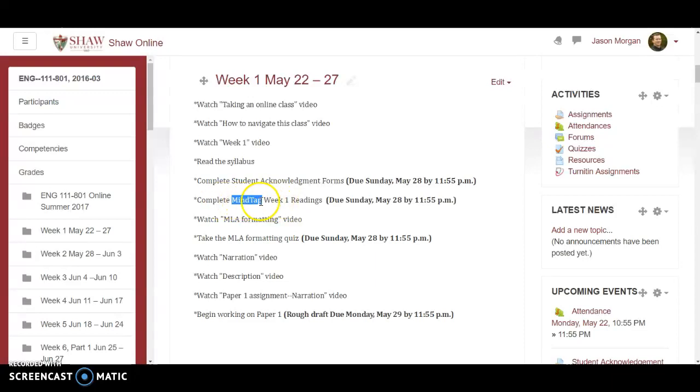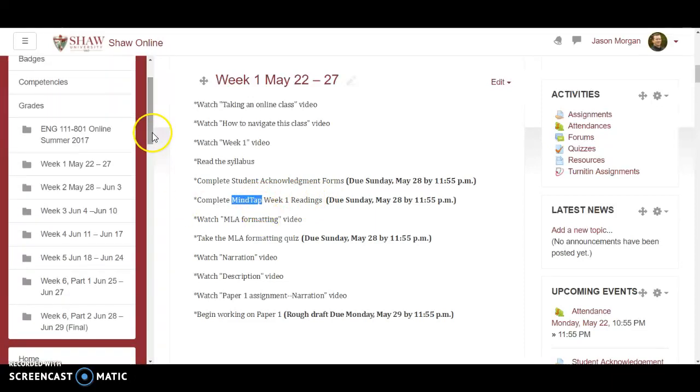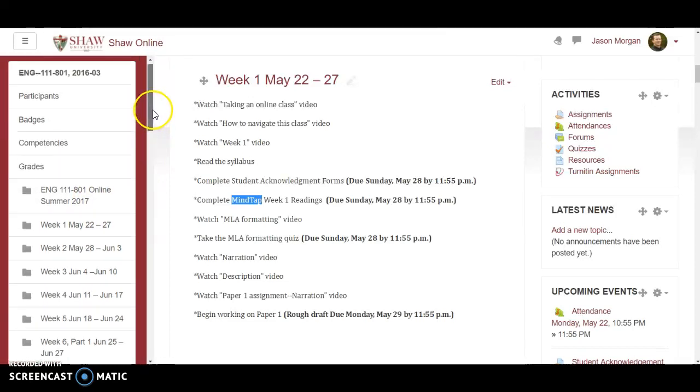So there are readings for week one. Now remember, we're jamming 18 weeks or 16 weeks, or however many weeks, into 6 weeks. So there's a lot of work per week because we are condensing this. If you think that's a lot of reading, it really isn't a whole lot, but it's more than you do in a normal week because, again, this is condensed. I'll show you the readings again in a second.